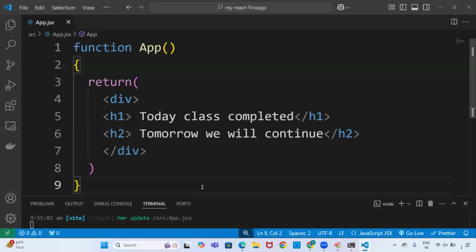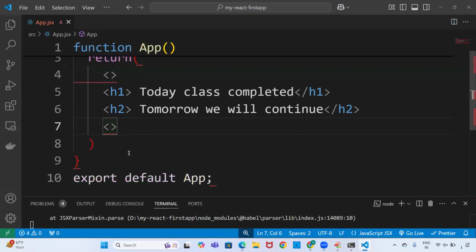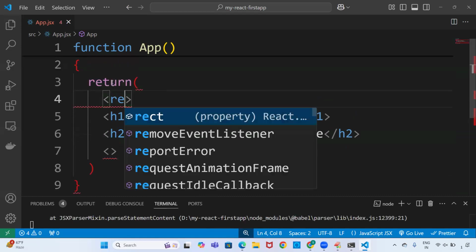The problem with the div tag is that one extra object is created in the DOM structure. That's why they said you shouldn't use the div tag. Div tag means an extra node is added in the DOM structure. That's why they said to use the React fragment.